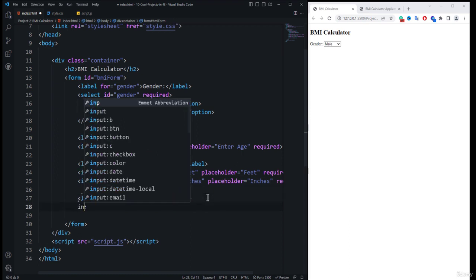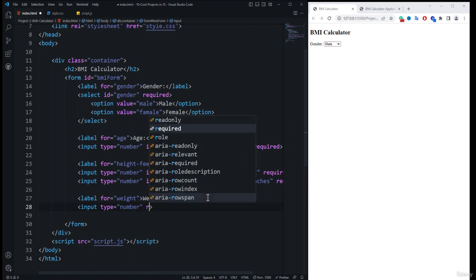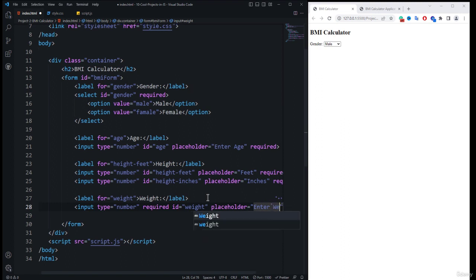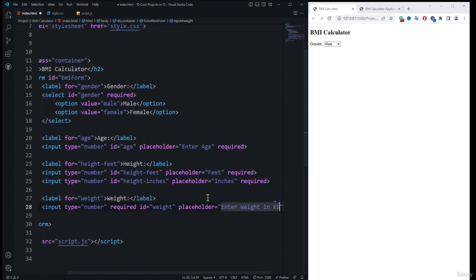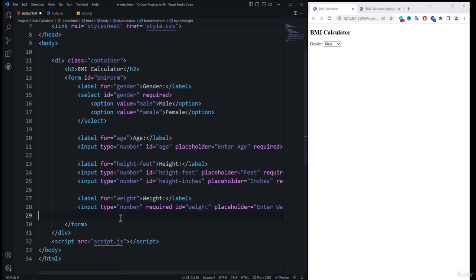And then we need to specify the input type. So input, and input is going to be number because we are dealing with numeric values. Then it is going to be required. And then we need to specify the ID. Again I need to specify here ID, and ID is weight. Alright, and then we need to specify the placeholder. So placeholder is going to be enter weight in kgs. Alright, so this will be the placeholder for this input element.